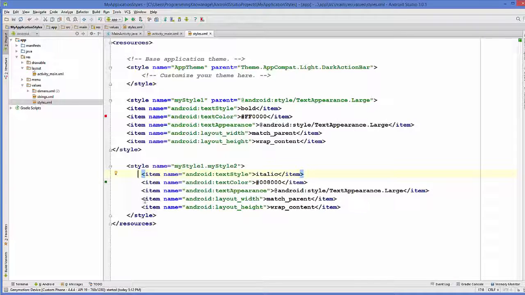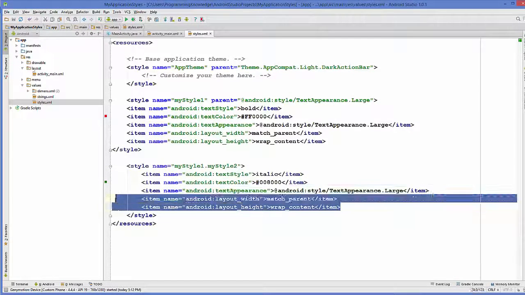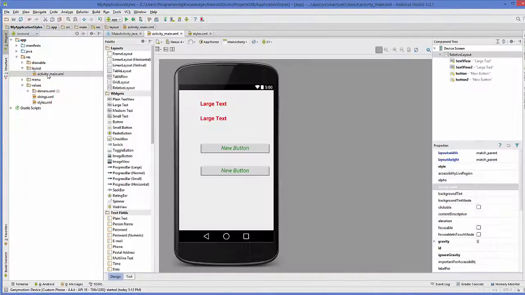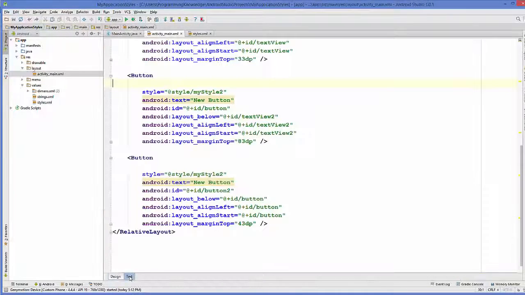So for example, I will delete this layout width and layout height property from style 2, and then I will go to the activity_main.xml file here, and I will go to the text, and in here also I should give this mystyle1.mystyle2 in the button attribute. Okay, otherwise it will give you the error, right?